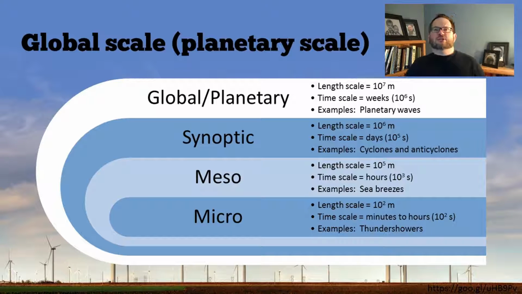And finally, there's this global scale, or planetary scale, to use the terms interchangeably here, where we're talking about things 10 to the 7th power meters, which means 10 to the 4th power kilometers.